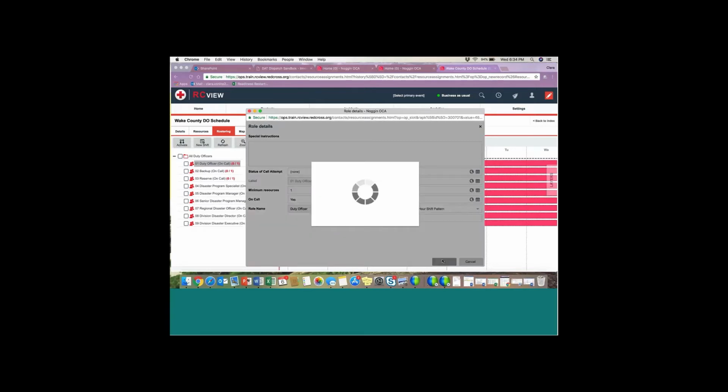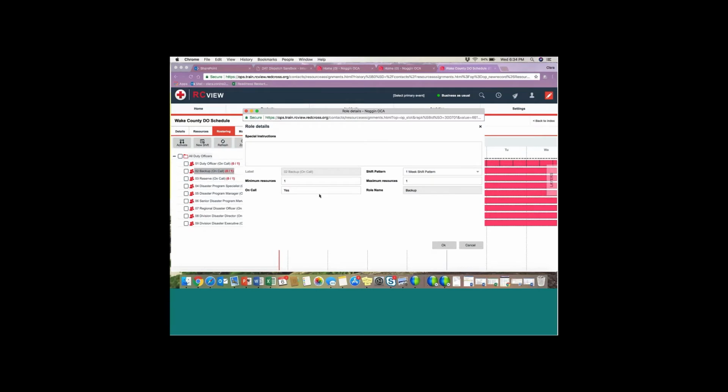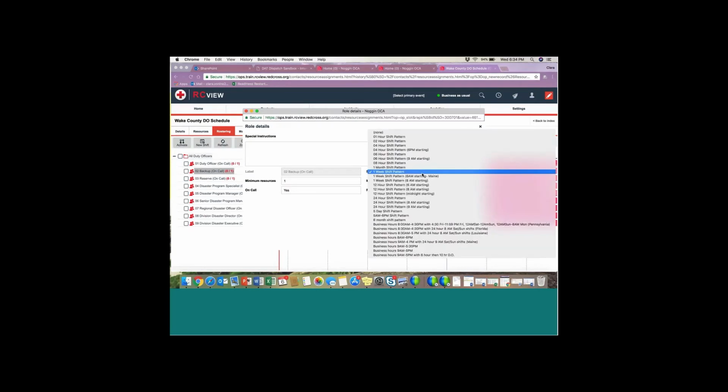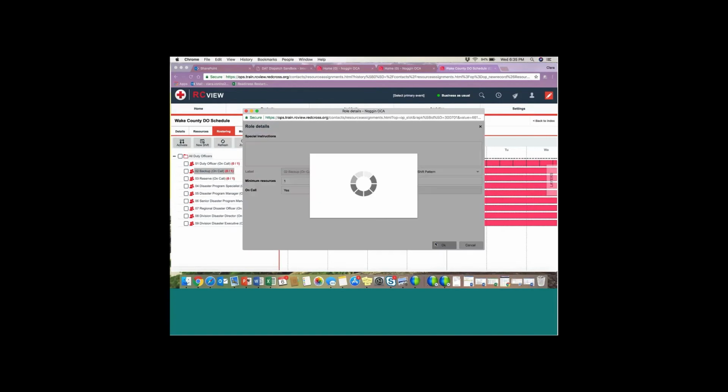So I'm going to go ahead and save this. And I can move on to my next position to set their shift pattern and min and max resources. So I move on to backup duty officer. I'm going to double click on this role. For this shift pattern, I'm going to make it a little bit longer. We're going to have our backups be on call for a week. I click OK.